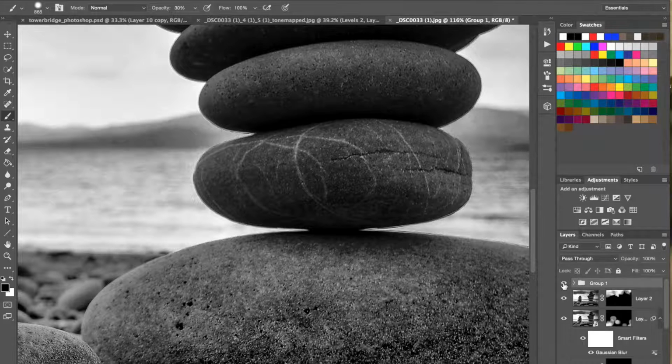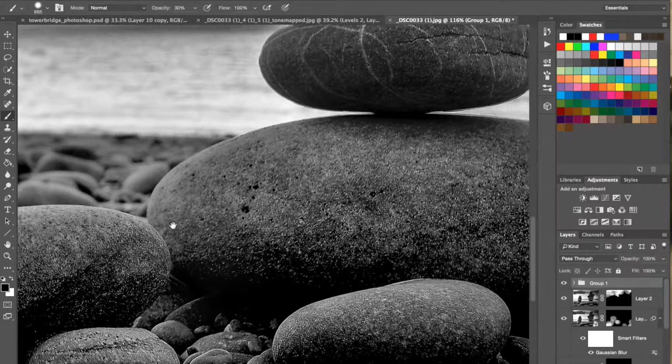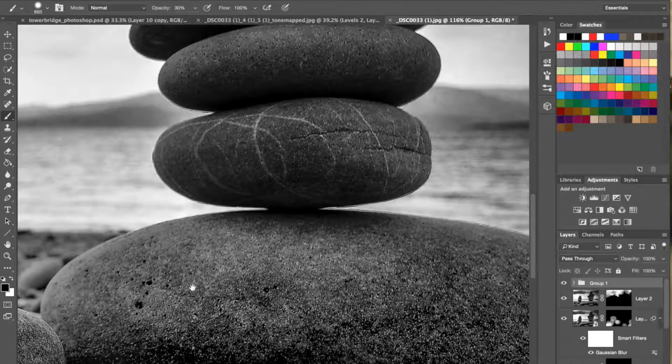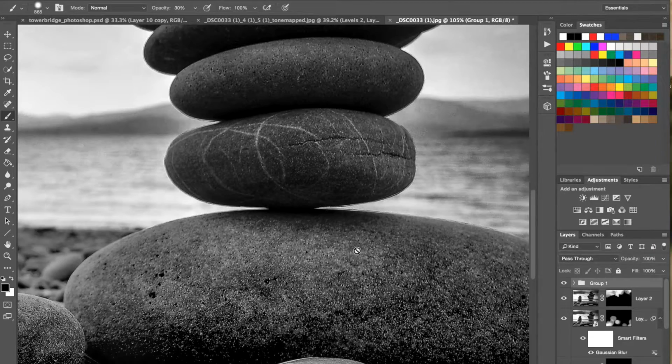And so here's the before, and here's the after. Okay, so you can see that there's quite a bit of sharpening going on. And it even brings out some weird white dots on the stones. I like that. I like that feeling a lot, this kind of grainy stuff. So might as well, I'm going to keep it.